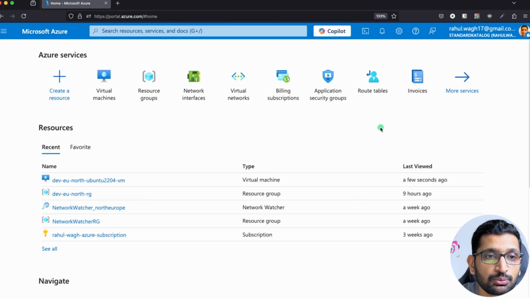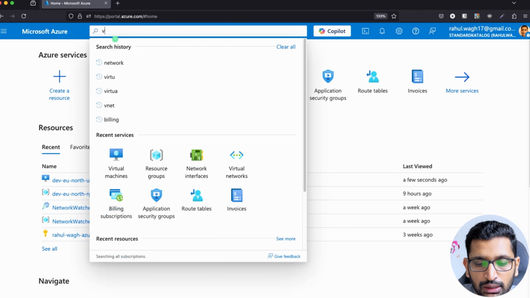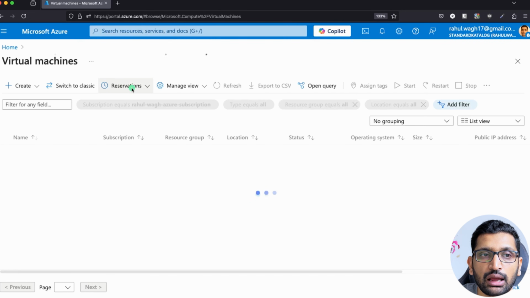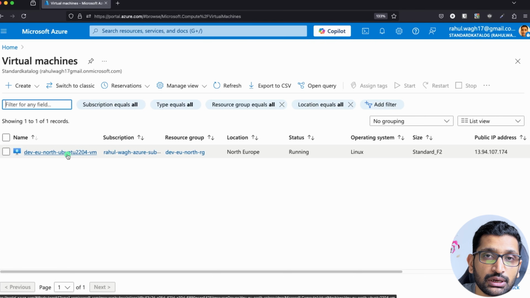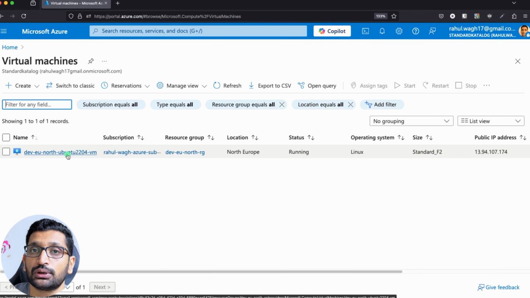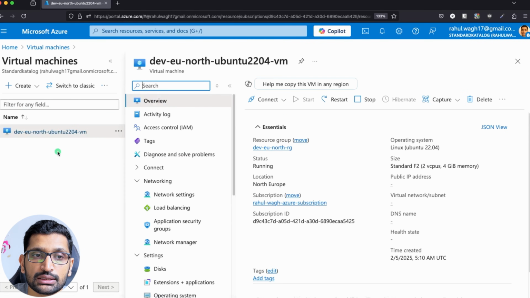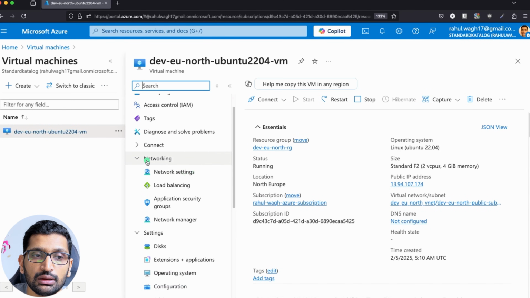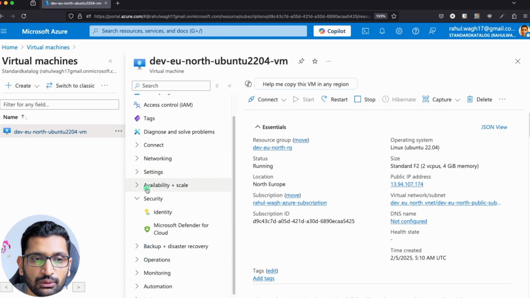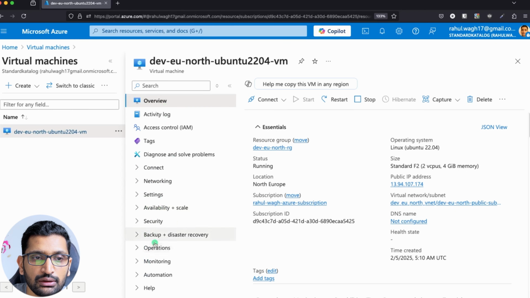So this is my Azure portal, and here if you go and type virtual machines, then you will see I have already created a virtual machine. This is the virtual machine which I am planning to test for a network security group. So access this virtual machine by clicking on the virtual machine which I have provisioned. And here, if I collapse all of it, these are the settings which you will find for your virtual machine.